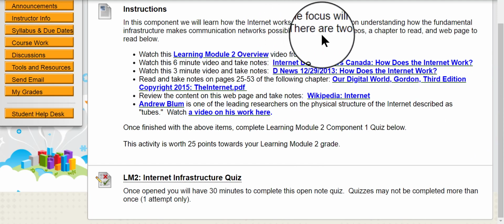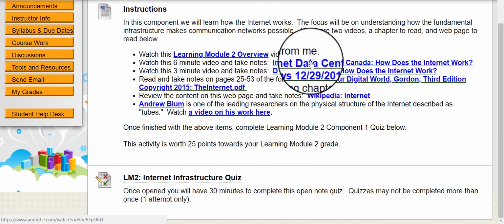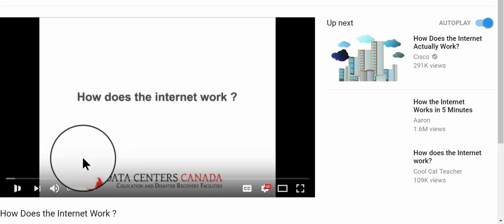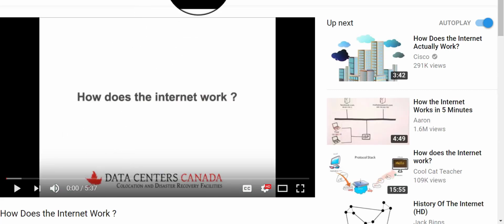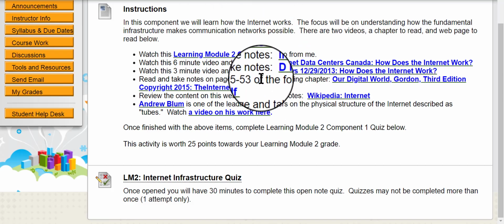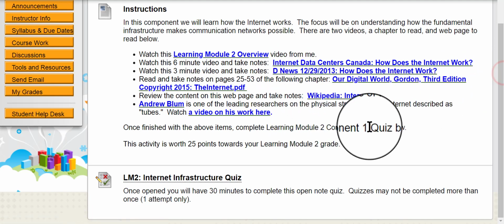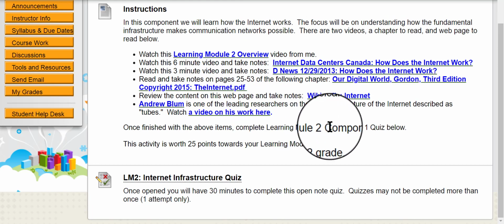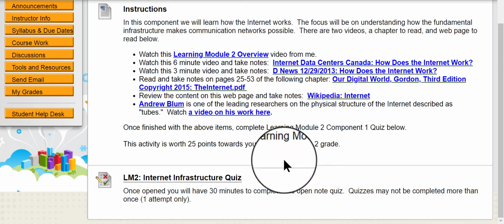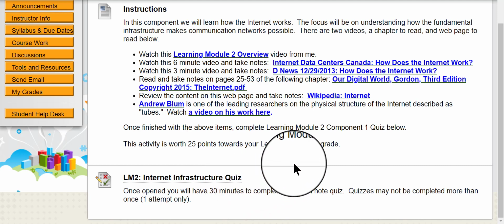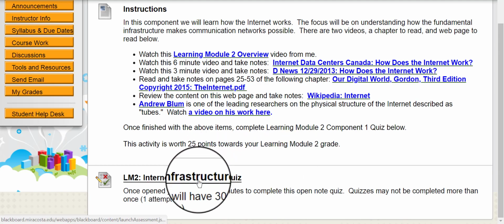For example, here's a 6-minute video. When you click one of these links, let's say I'm going to click this one, it takes you right into YouTube, right where the video is, and it starts right off the bat. So these are all direct links to where you need to be. And when you're finished with all of these bits and pieces here, you are going to take a quiz. You're not going to write a paper. You're just going to take this quiz.